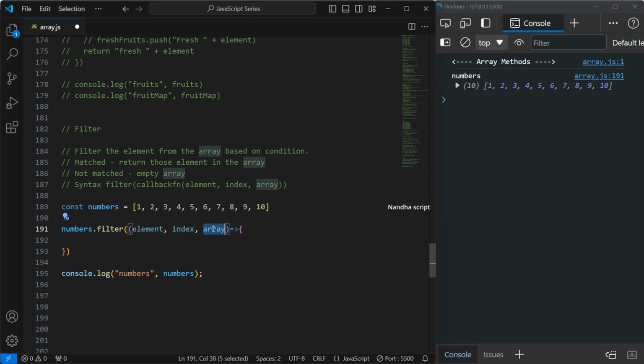The third one is array. Array means this parent array will be returned. So in this callback function we know these three things. Index and array are optional, so now I'm just removing them, but element is mandatory. We need to pass it.